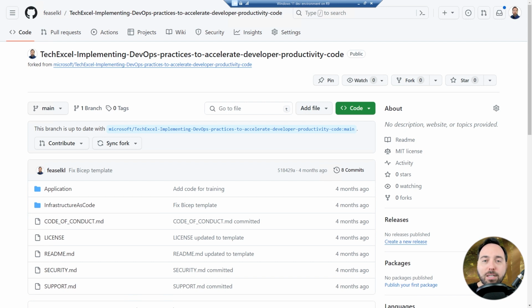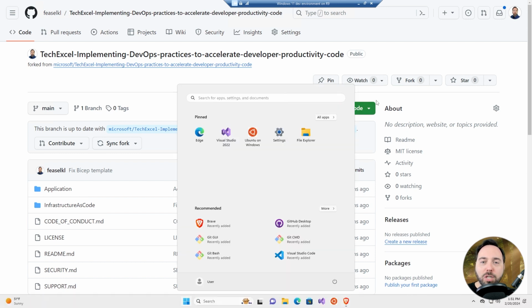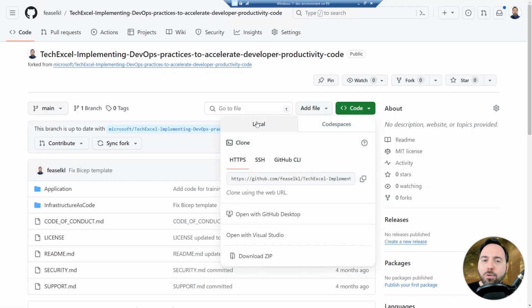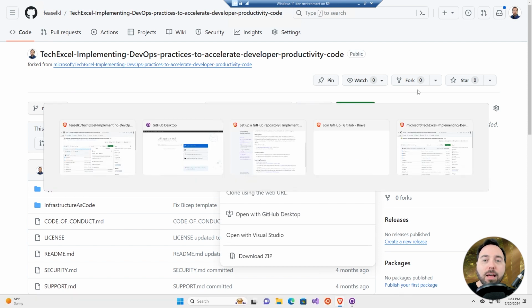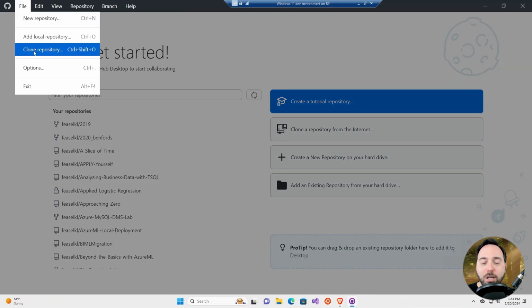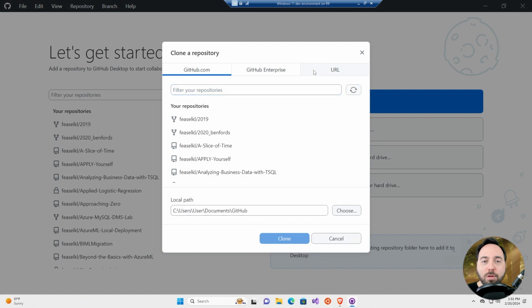Now that I have access to the repo, the final step is to clone the repository locally. For that, I'll use GitHub Desktop. I've already installed it on this virtual machine, but before going to it, let's go back into the code screen and select that green Code dropdown. In the Local tab, I'll make sure HTTPS is selected and copy the URL. Then I'll switch to GitHub Desktop. In the File menu, I'll choose Clone Repository. Then I'll select the URL tab and paste in the repo link.